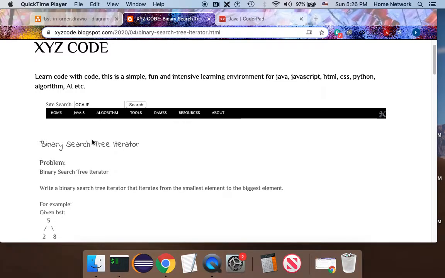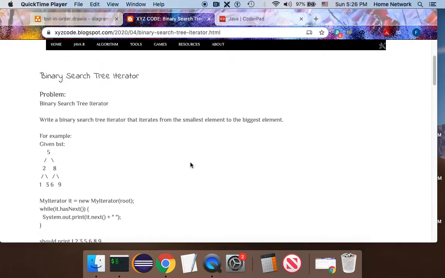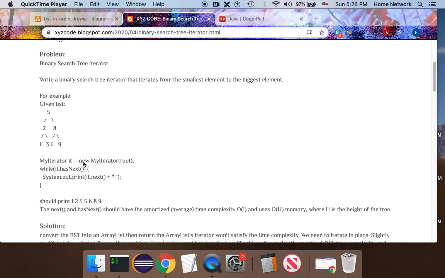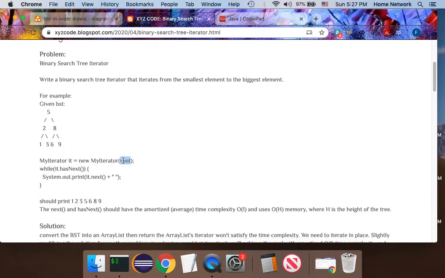Let's solve the problem of binary search tree iterator. We want to write an iterator for a binary search tree. When we call hasNext, while iterator hasNext and print out the next element, we should print out the in-order traversal of the binary search tree elements. The constructor needs to pass in the root.